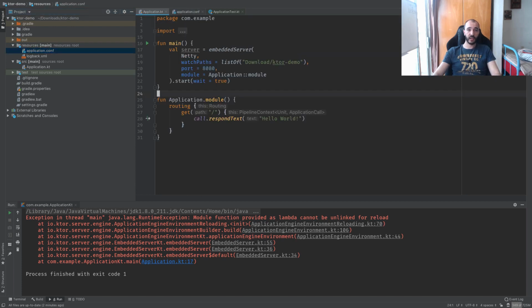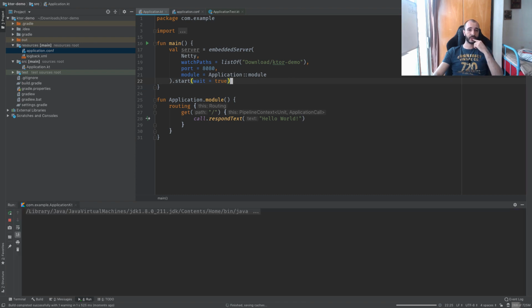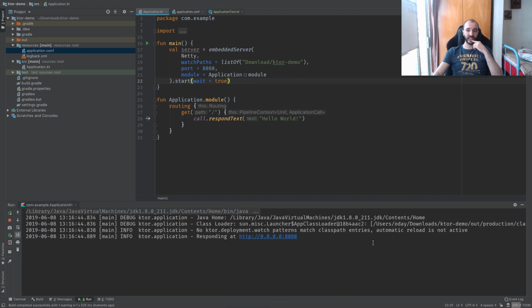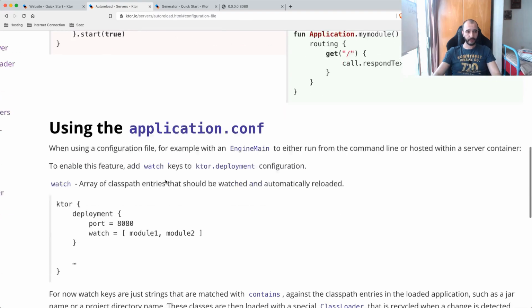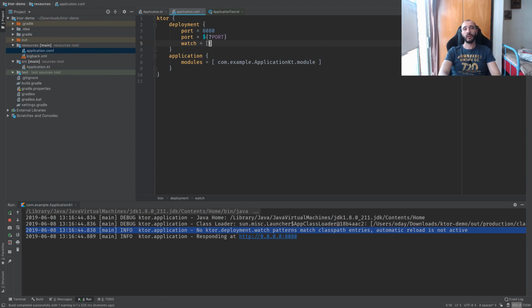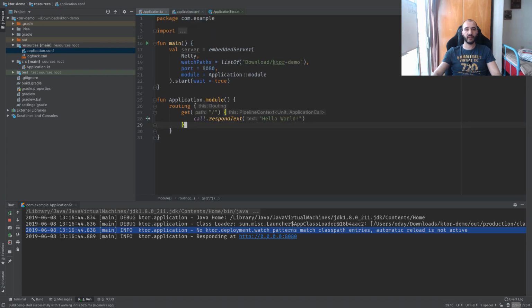You also need to add the watch path. No, let's not add that. Let's see if this will run as it is. It did not see the watch patterns. So you need to add them to the application.conf. Same issue, you just say watch is equal to downloads Ktor demo. Format, run again. Actually, we don't need this guy to assign it to anywhere. Run again. No deployment. All right, because this is download. It needs to be downloads. Be very careful.